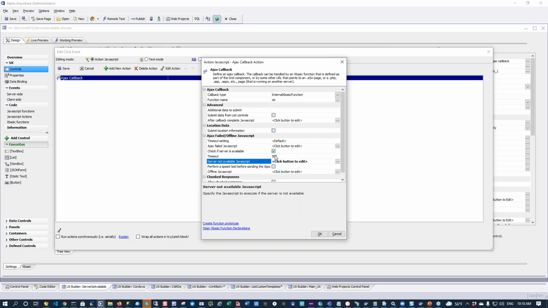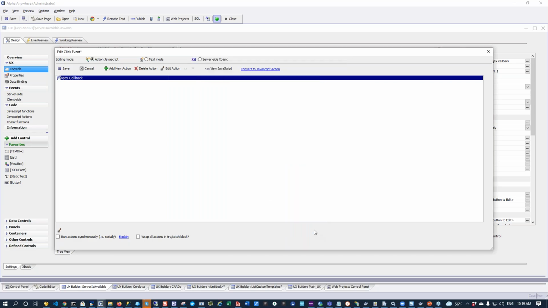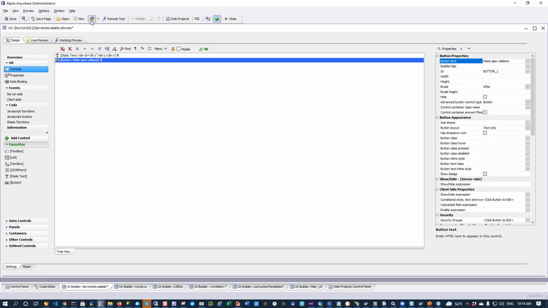So this allows you to add a level of polish to your mobile applications without having to write any additional code. And you can also go here and perform a speed test. The way that we do a speed test is we send a certain amount of random data back to the server, and then we measure how long it takes for the server to receive that data. So you can decide how much data you want to send back and how long the server has to respond. But I'm not going to do that right now. So let's go ahead, save this, and then go over to live preview.